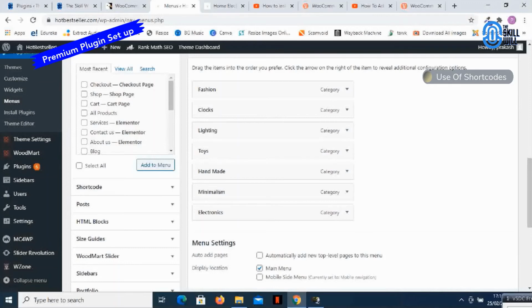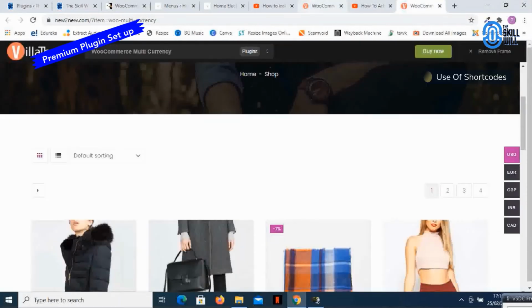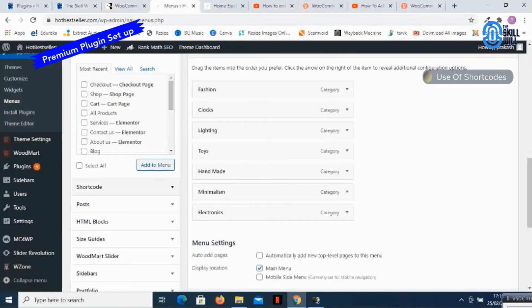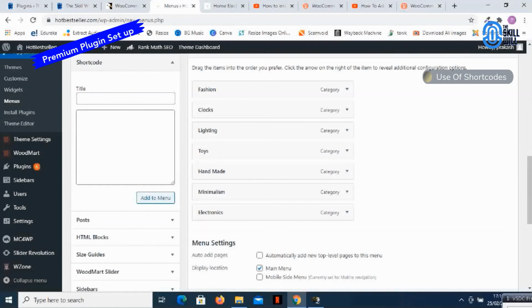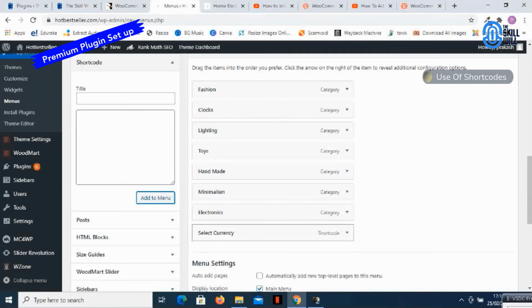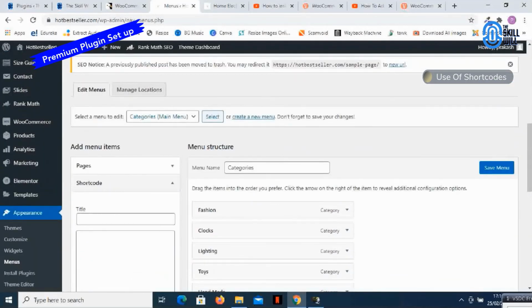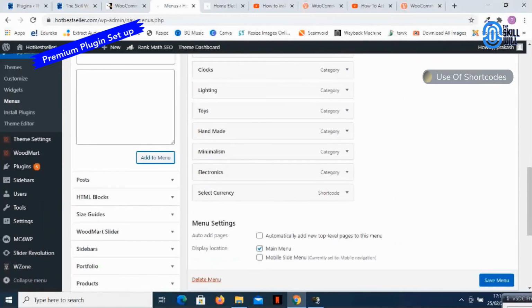So here what you can do is you can copy the shortcode and come to this shortcode tab and give it a title, select currency, and paste it here. Right. So what it has done, it has created a menu tab on the categories menu.